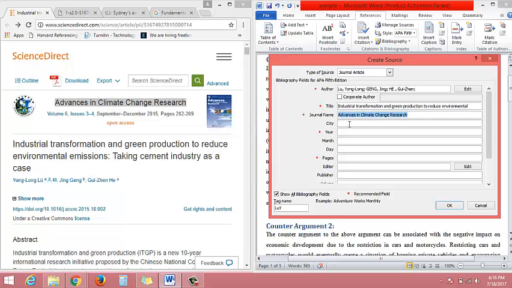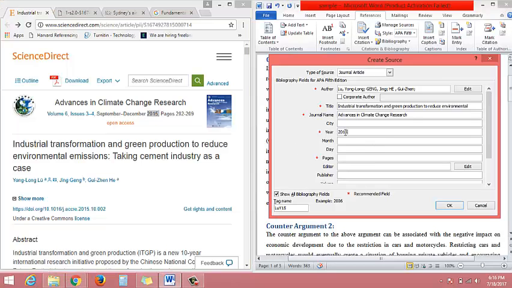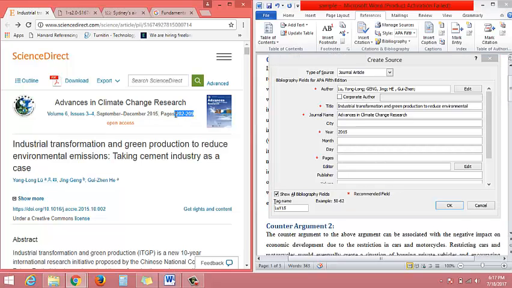Right, paste the article title here. We don't need to put the city, but we need to put the year. As you can see from the article, the year is 2015. So we just keep 2015. There are some other information that we can input, but we would try not to input those. As you can see, the most number of pages is written here, 202. So we'll just click on the 209.